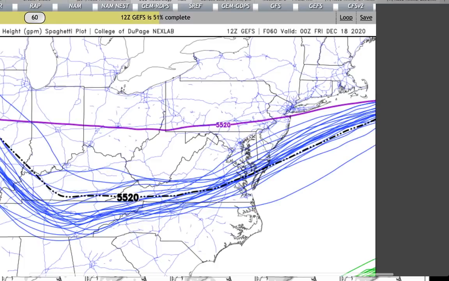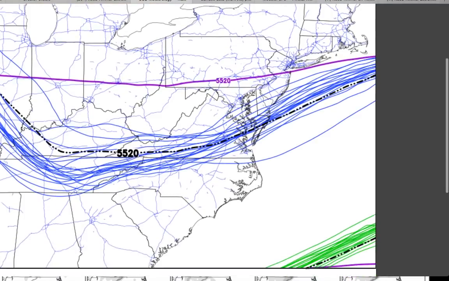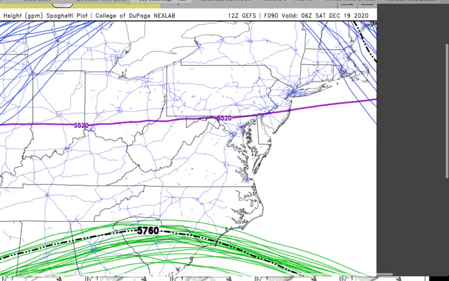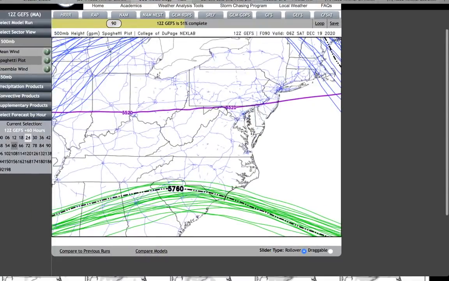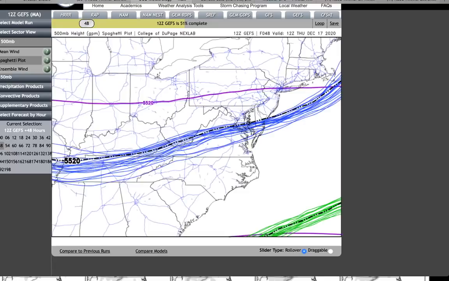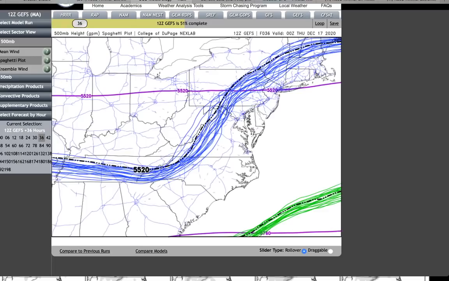Here's the spaghetti plot for the 500 millibar height contours. So definitely strong agreement for this trough, but you can see some little wiggles in here that could definitely lead to a difference in the evolution downstream of this. This is valid on Thursday evening. There it is.